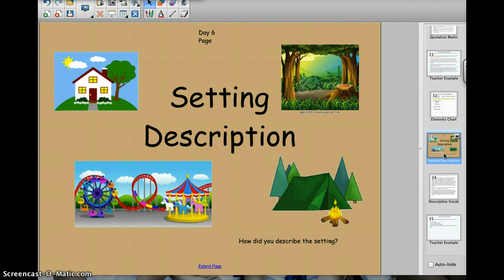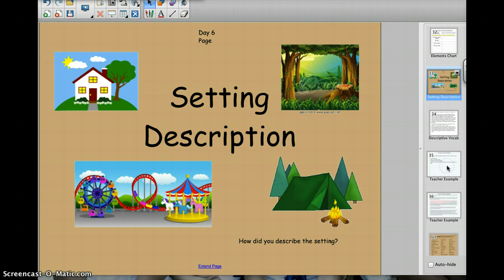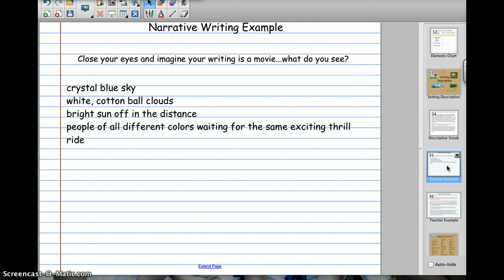The story continues, but reading that part, I definitely get a visual. How about you? If I were to read it again and you closed your eyes, do you think you would get a better visual? Now it's my turn. I want to get that visual too when I'm reading my story. So what I'm going to do is I'm going to kind of close my eyes and imagine that I'm writing the story as a movie. I want to see what I see.